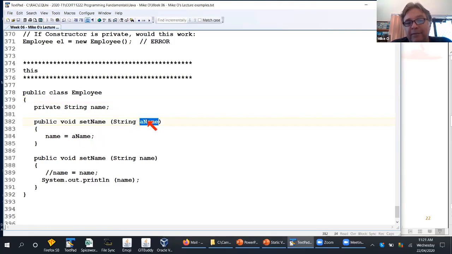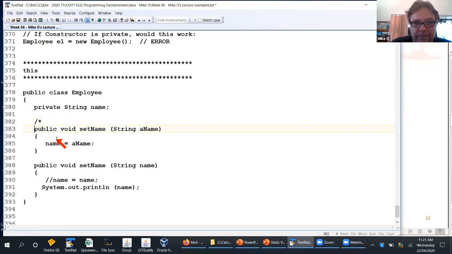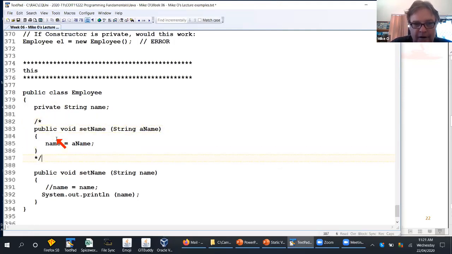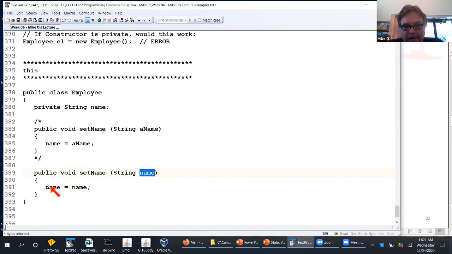The problem is they're different names. So if you did a search and replace on name that was case sensitive, you wouldn't necessarily replace those, and you could end up with a bit of a mess. So I like using the same name. I like doing it this way: String name, and then I say name equals name. But when I refer to name here, remember our rule that we talked about earlier, Java uses the most local version. So when I say name and name, it's referring to this one.